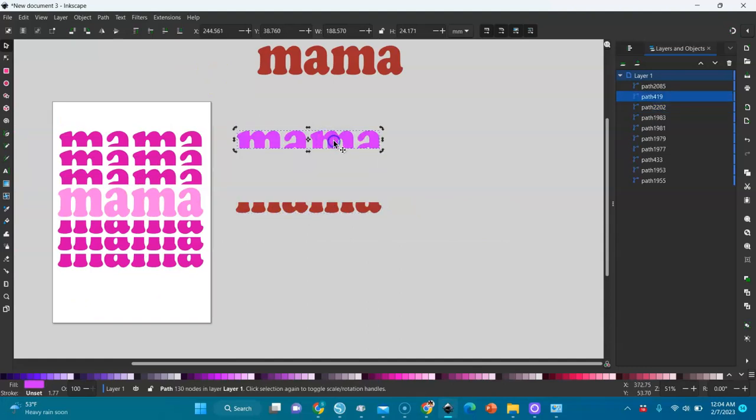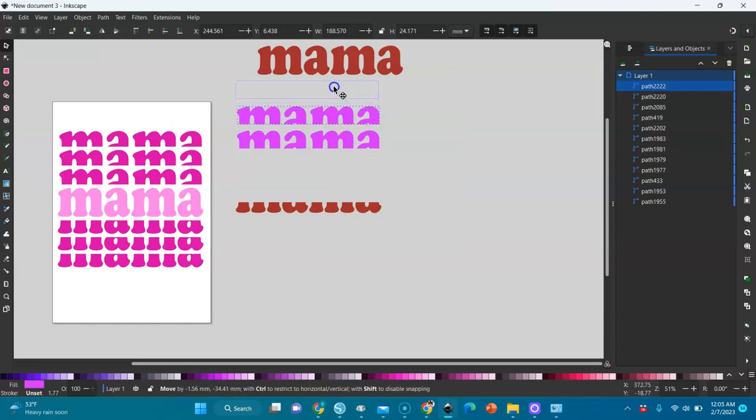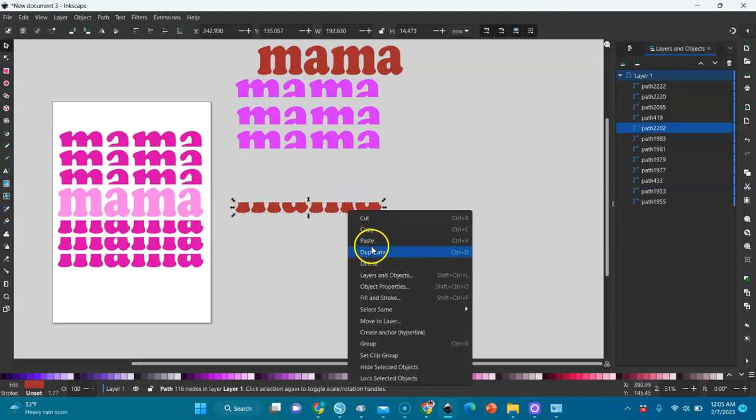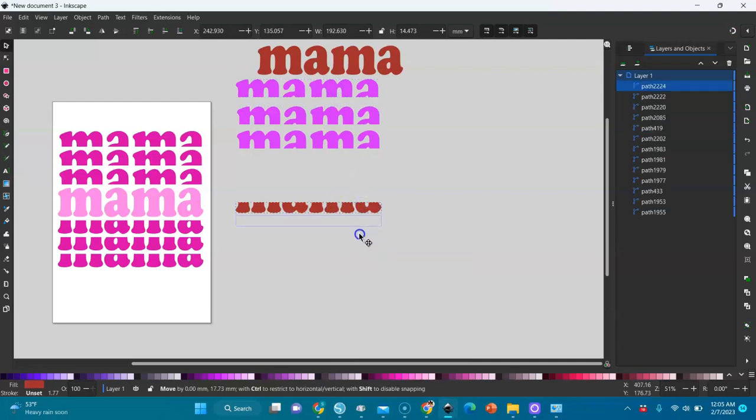I'm going to put this up here and duplicate it like we did. Control plus D is the shortcut. Or you can just right click and choose duplicate, and it's on top of there, and then you move it up. And then we're going to duplicate this one too. Duplicate, bring it down, right click, duplicate, and bring it down. And this mama we want in the middle.